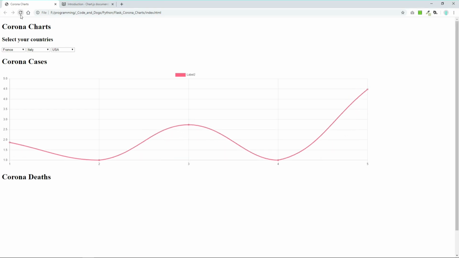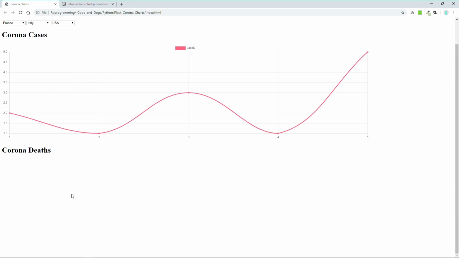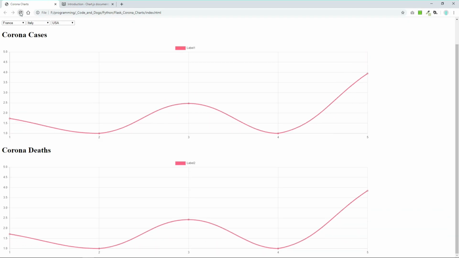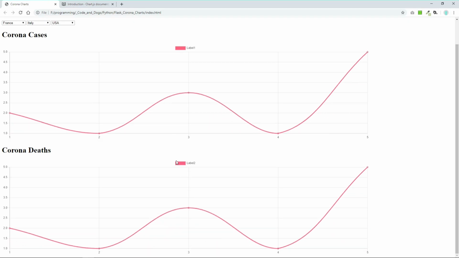Let's refresh it, and it's not working. Again, some error. Let's see. Okay, we forgot to change this variable. Let's refresh it, and you see our 2 charts here.